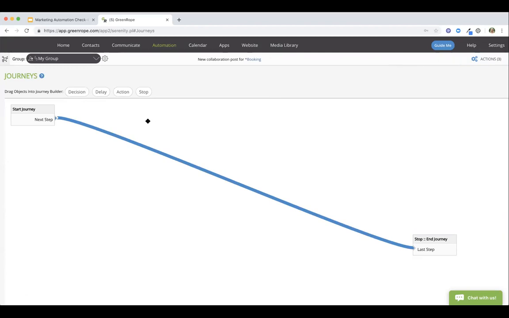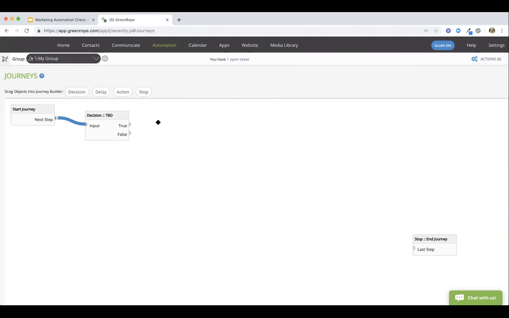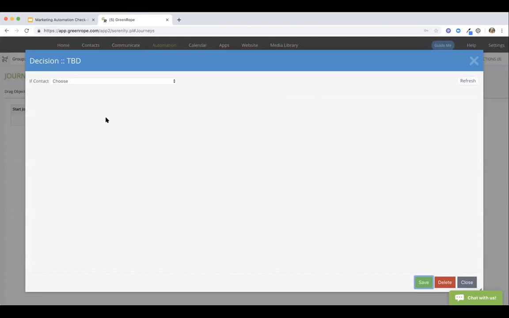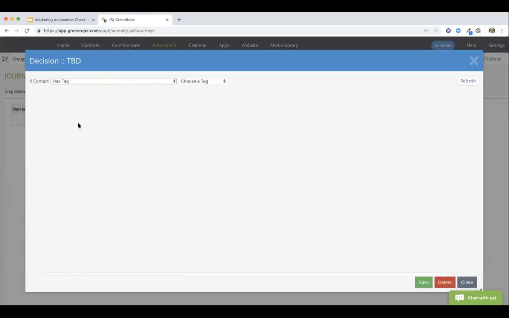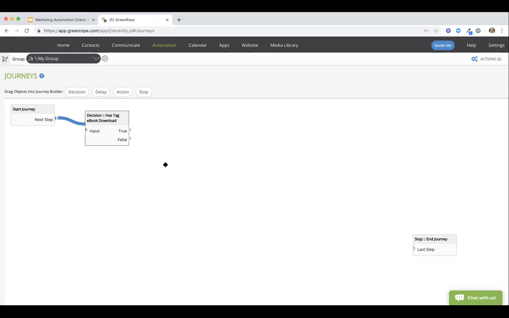So for example, we'll create a super simple journey. I like to start my journeys with a decision. This just helps make sure you're always sending it to the most accurate people that are meant to go in this journey. Just because journeys are not group specific, you want to make sure that you have some sort of catch-all filter. So for example, my first decision would be if a client has a specific tag. Let's say they went to my sign-up form and they downloaded my ebook, and then I tagged them with this ebook download here.